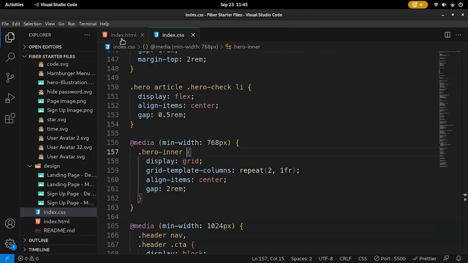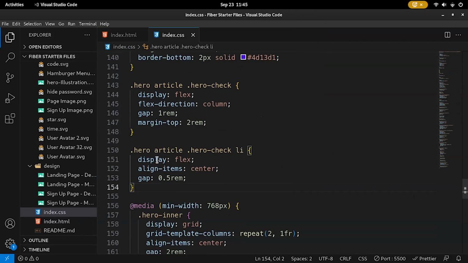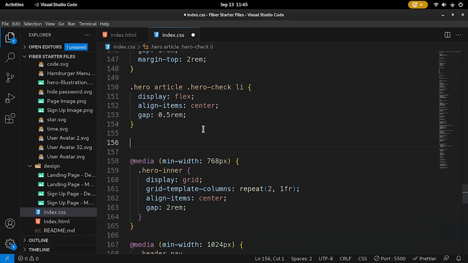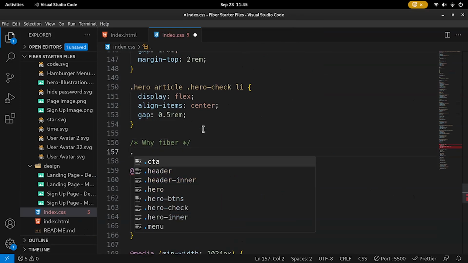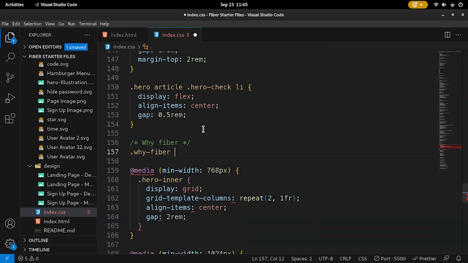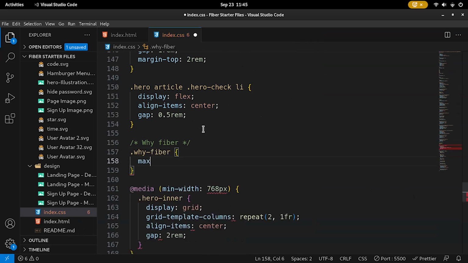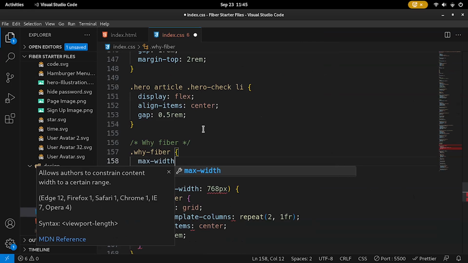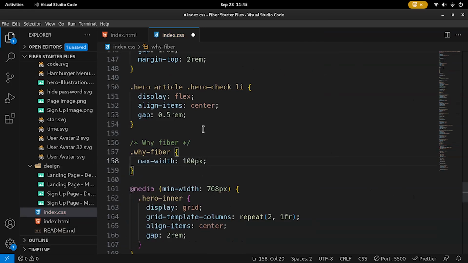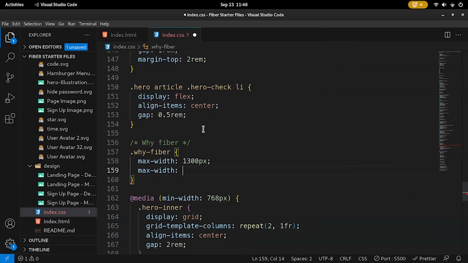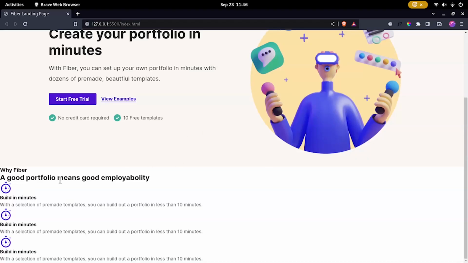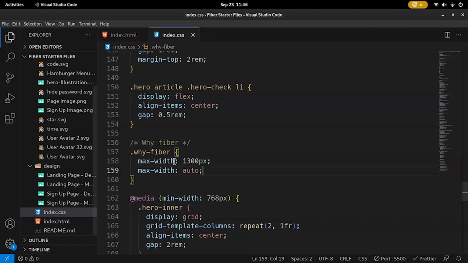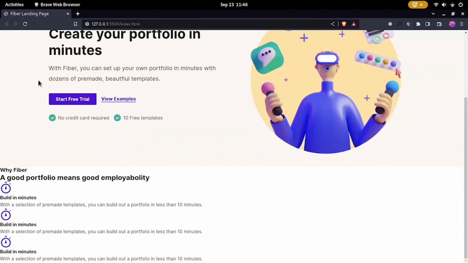Now inside our index CSS, we are going to go below here. So right before the media query, we're going to add a comment that says y-fiber. And then below this, we're going to access the class of y-fiber. And then the first thing I'm going to do is give it a max width of 1300 pixels, and margin of auto all round, because I want it to be limited. Reload.